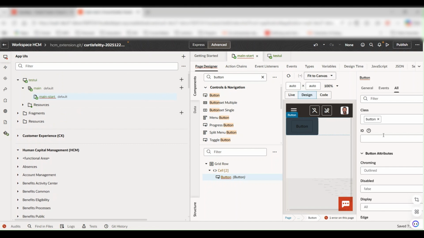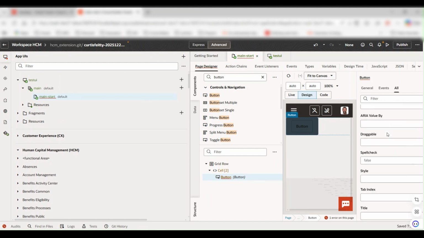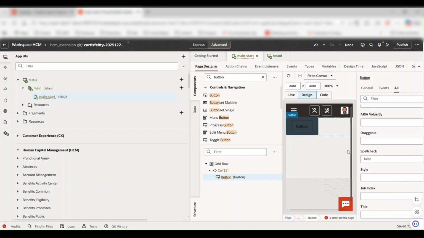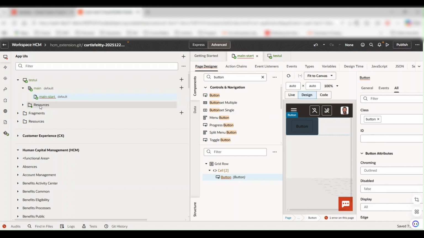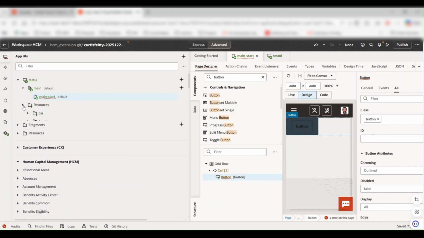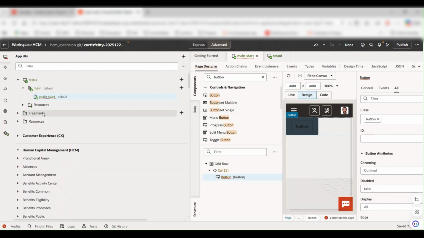We can also write it in inline style, but we need to write it for button and for div, all those things. But if we make the classes, then we can write all the CSS in a single file, and we can refer to these in other app UIs also. This is how we can create CSS files inside the global resources folder and inside the local app UI local resources folder, and use those in our applications.